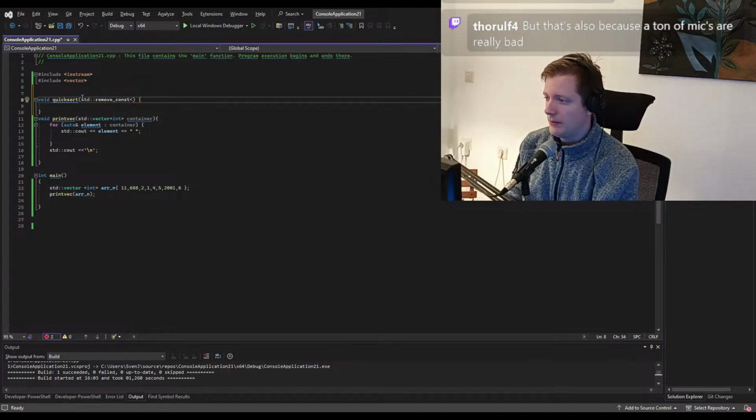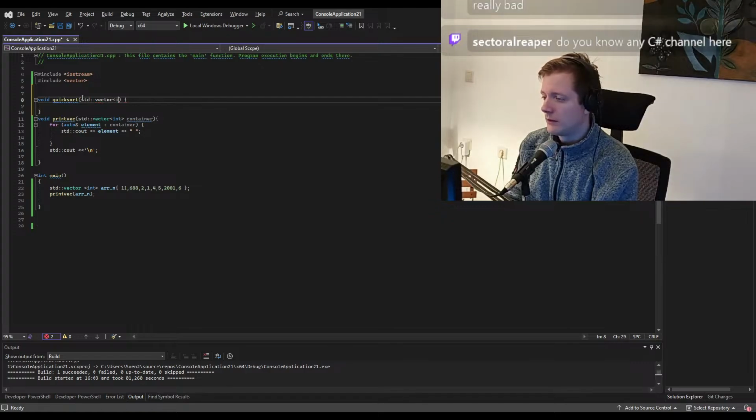Vector type. Oh, come on. And we're going to call it again container. Here we go.